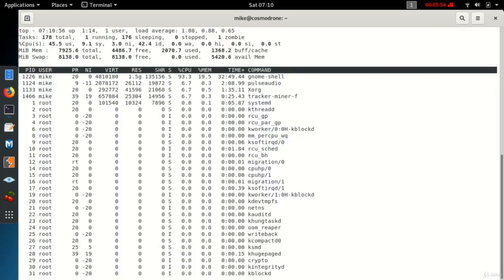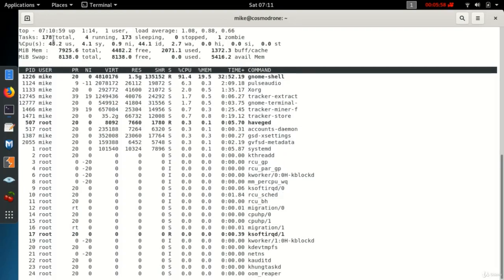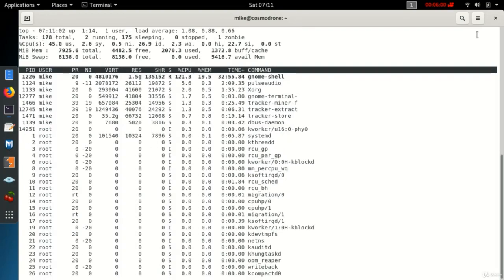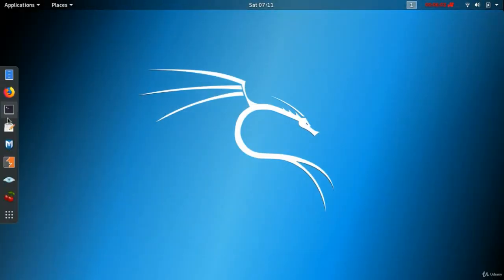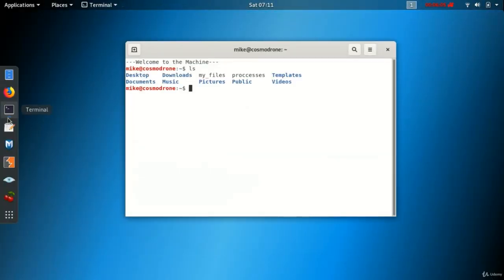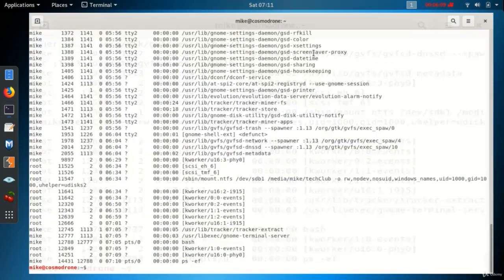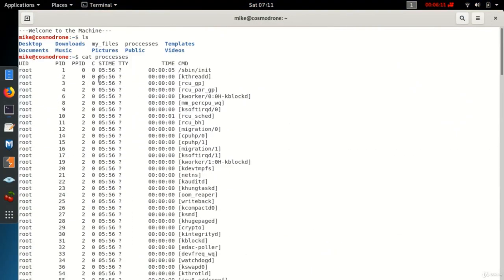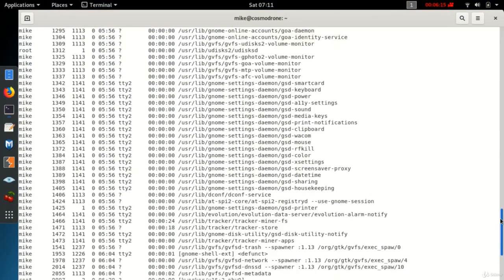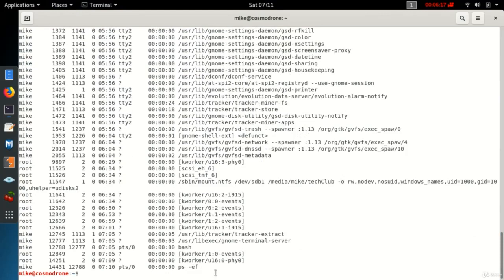If I check top really quick, I've got a total of 178 processes running, and oh, didn't mean to close that. Let me come back here. 178 processes running, and there's an extra line here which would give me 179. So we're pretty close. I'm pretty happy with that.